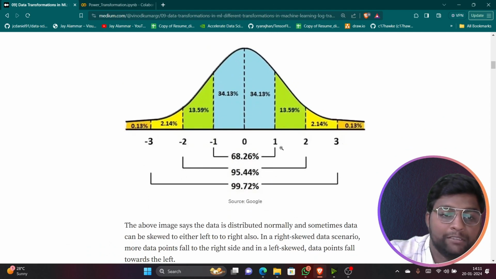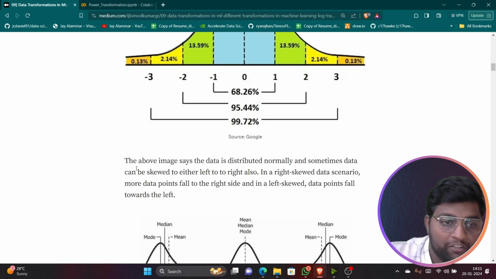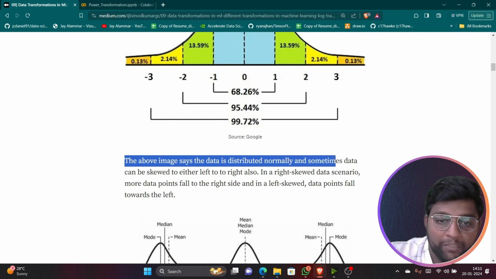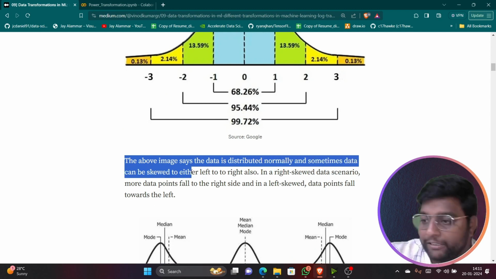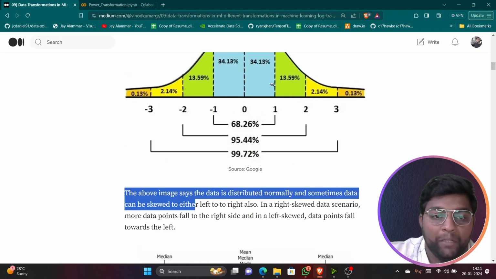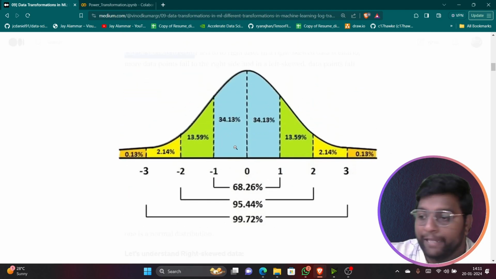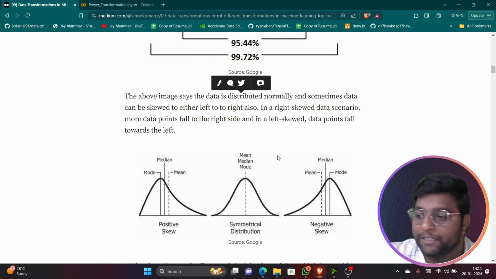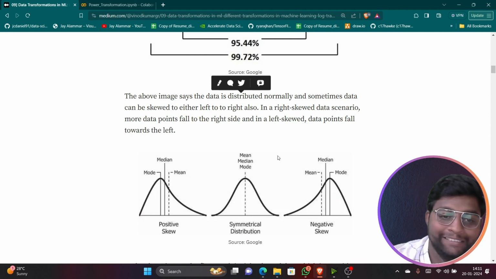With the help of this, you can understand that if the data is properly distributed, then you can expect good results. We have written here also: the above image says that the data is normally distributed, and sometimes the data can be skewed also. If the data is clear and crystal like this, then you can expect good accuracy. But you cannot always expect the data to be clear and crystal, right? If it were, then why would we need transformation?